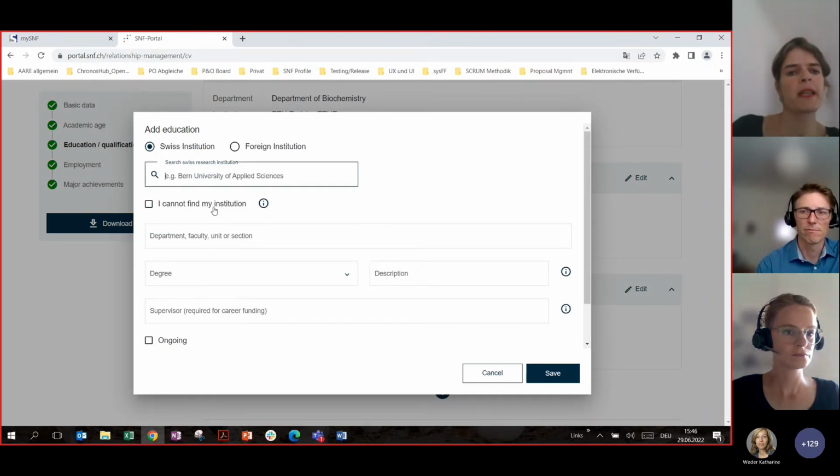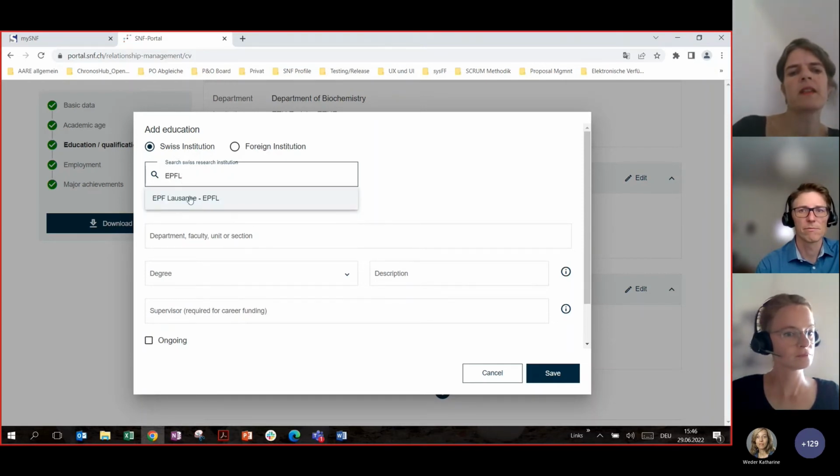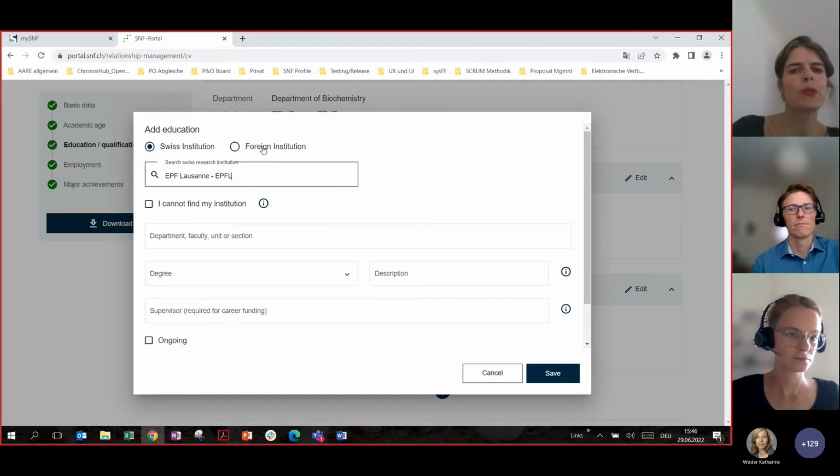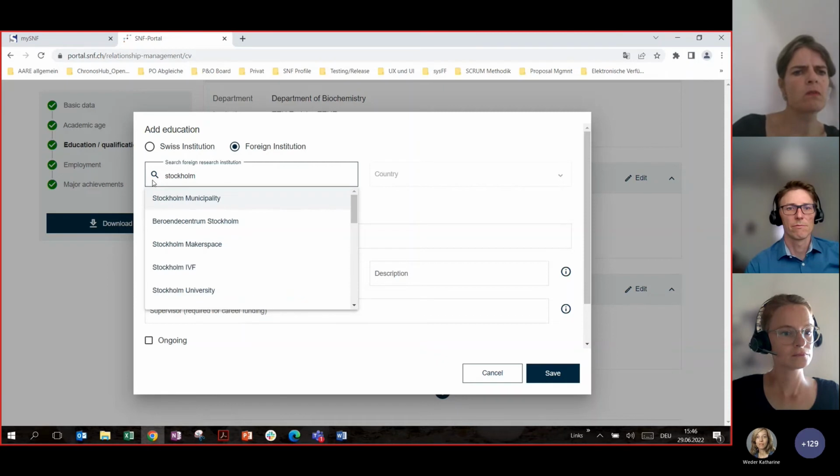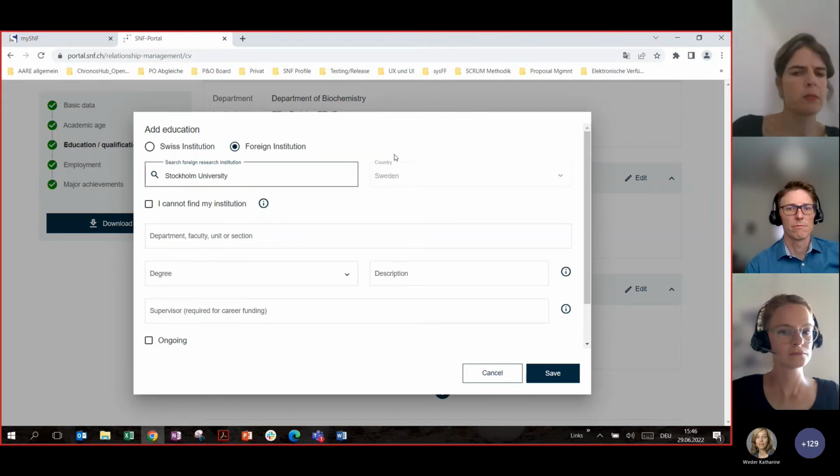It is structured in a way that you can make a choice between a Swiss institution or a foreign institution, and you will find a hopefully comprehensive list of institutions of academia that are already registered in the system. For example, here, maybe it was at EPFL, you start typing in and you can find your institution. Or you can also switch over to foreign institution, where you maybe want to say, well, I don't know, maybe I was in Stockholm. Yes, I was at Stockholm University. You can choose this and it automatically puts the country where it was.